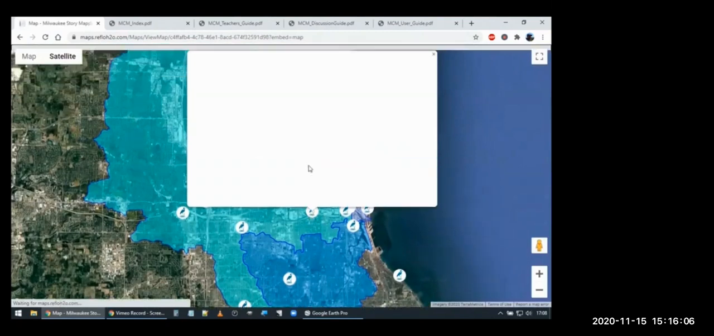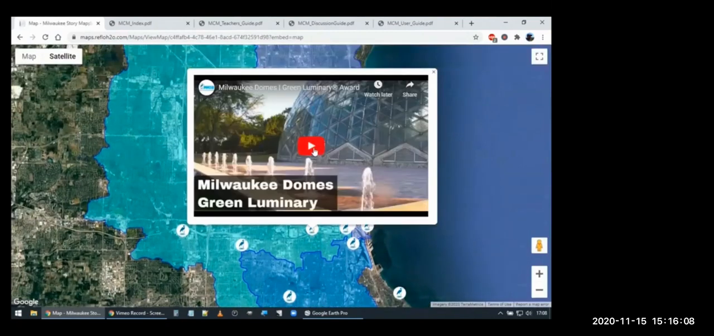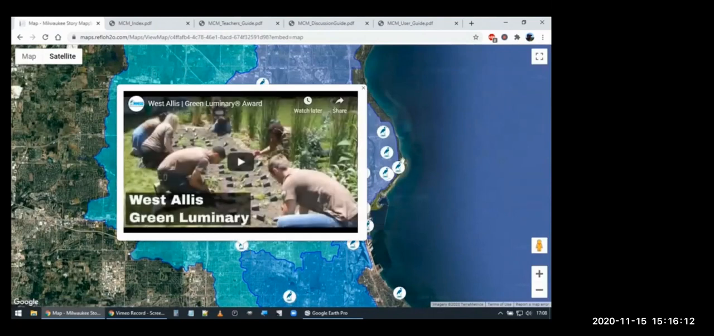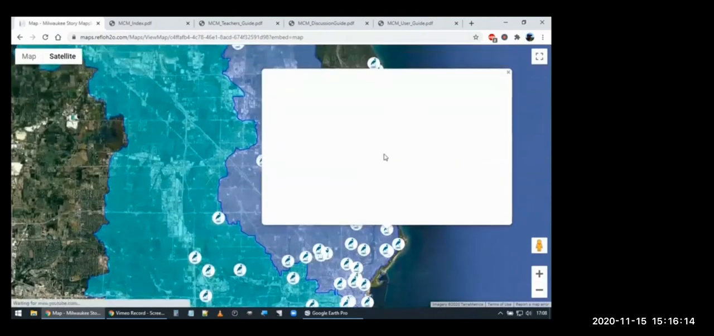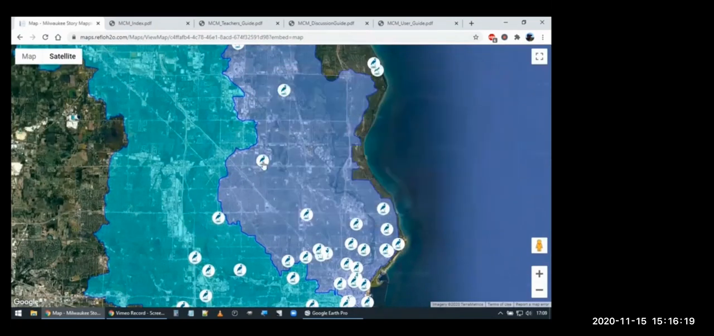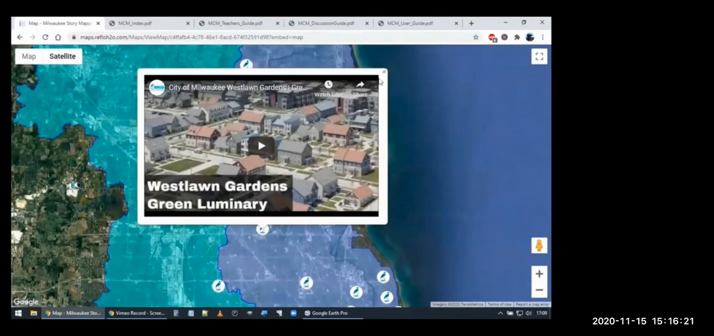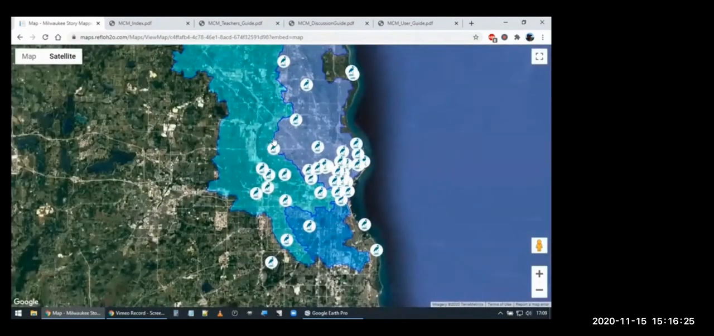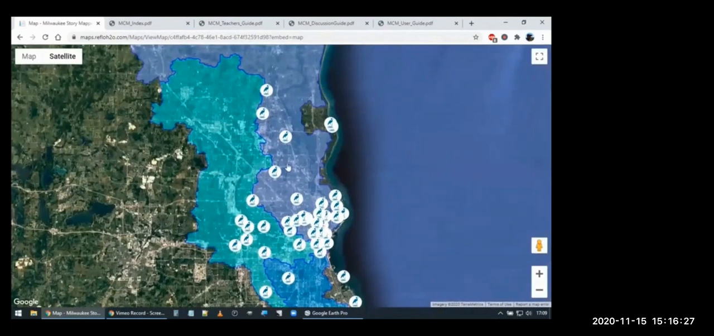And each of these, for example, the green luminaries, has a web video associated with it. So all these green luminaries are doing something amazing for our waters. They might be public, they might be private, they might be community groups, but they're all doing something green infrastructure related to make a difference for our waterways. And so we have the watersheds in the background here to give that context.